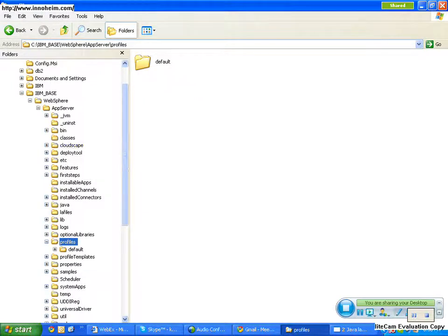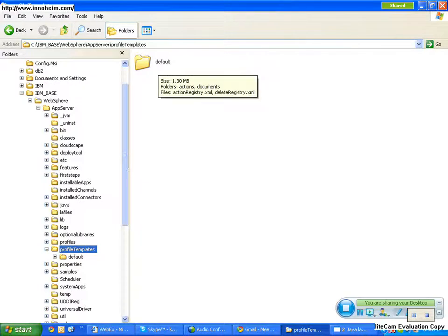And also if you check the profile templates, you have only one profile template, that is the default template, which is equal to the application server profile template. At the time of creation of this profile inside the base package, it uses only one template, this template.